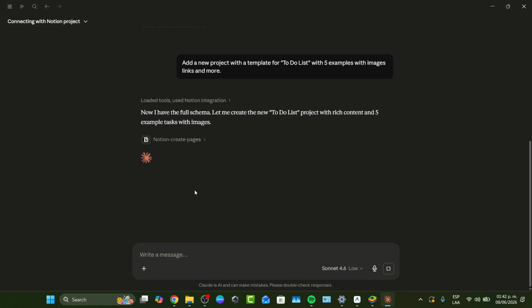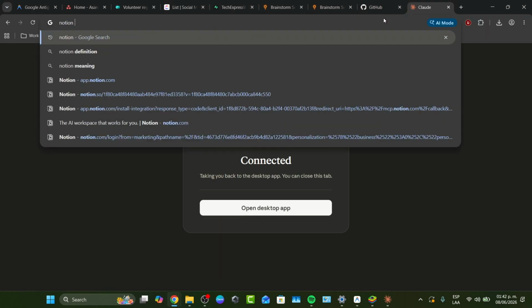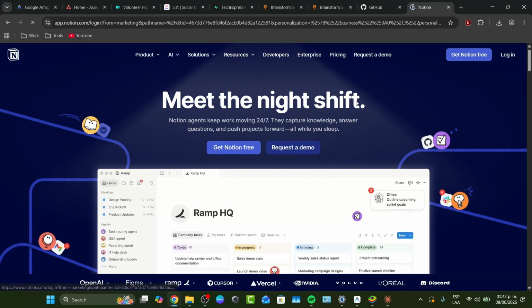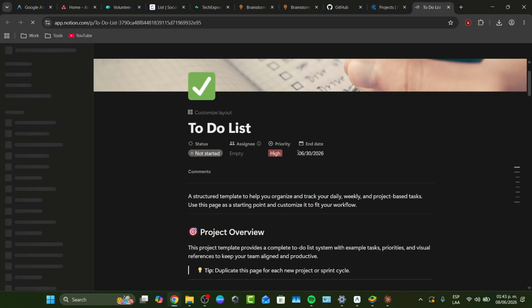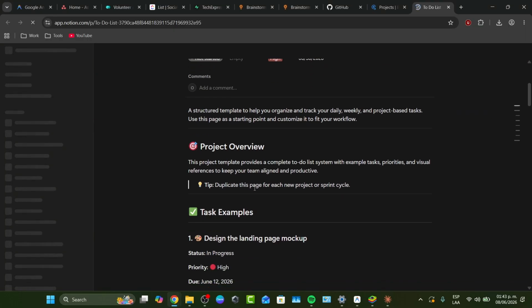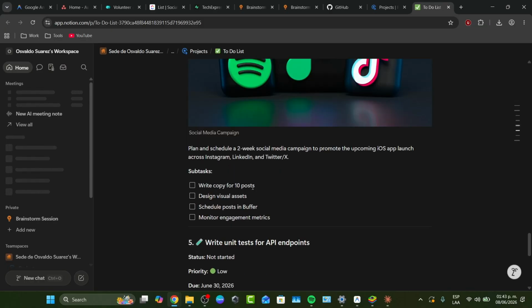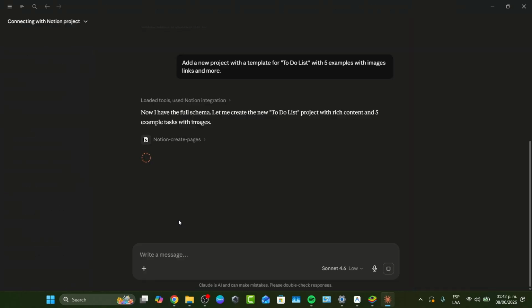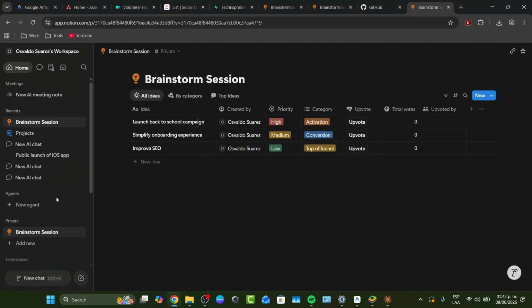And the last thing that I can do is head over directly into my Notion workspace and make sure that Cloudy actually did that process for me. Here it is, my to-do list project, and here are the tasks that I actually asked for. So it worked really fine. And there we go, the actual process works really fine, and you can see that here it is, my new project already available.